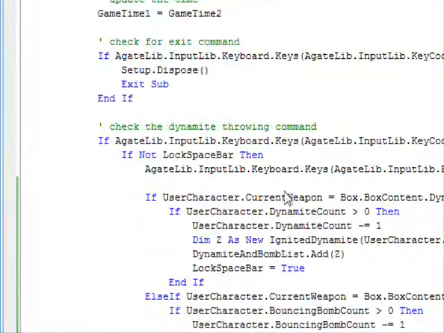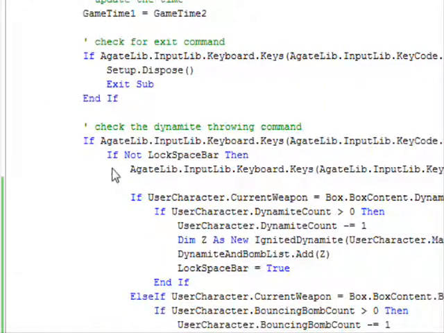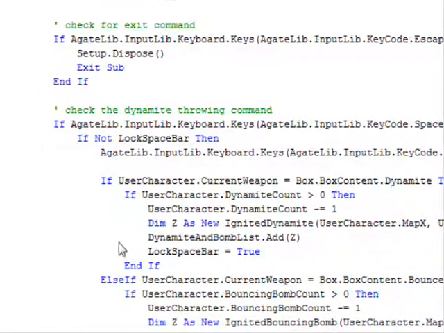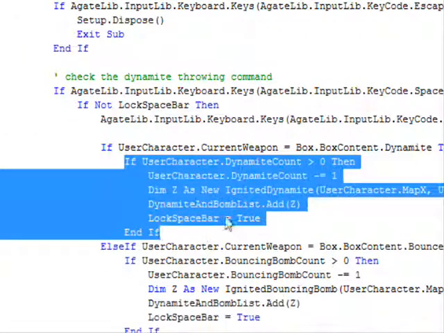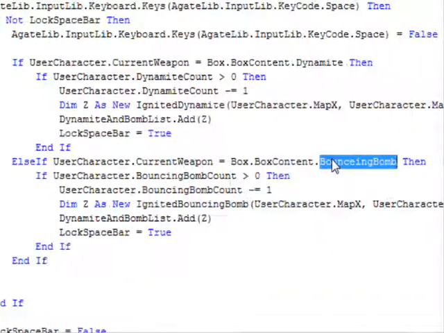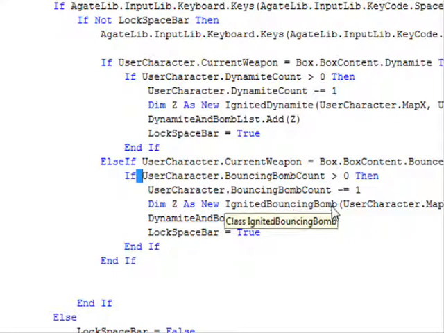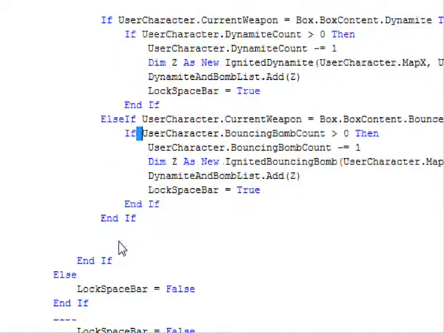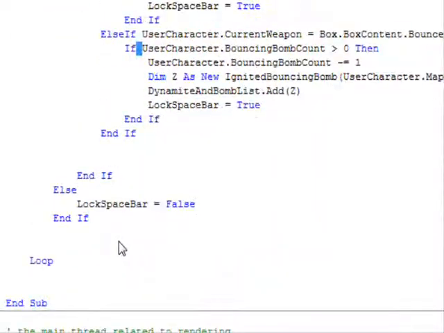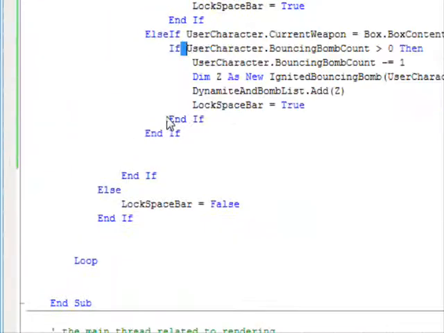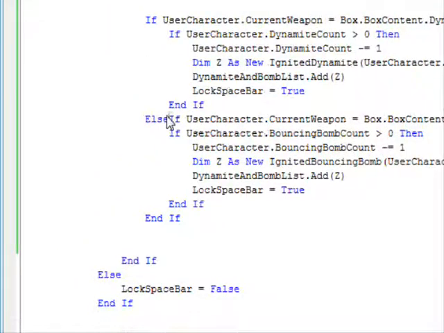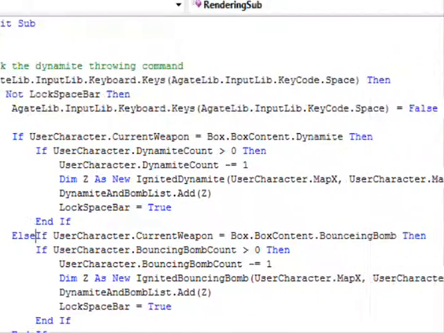Let me see. Okay, so the last one is when you press space. When you press space, the code here is changed. If the current weapon is dynamite, check that you have some and then use it. If the current weapon is bouncing bombs, then create a new ignited bouncing bomb object and use that. So these are the most important changes in the code. The rest is just a few loops and stuff like that in order to generate the environment.